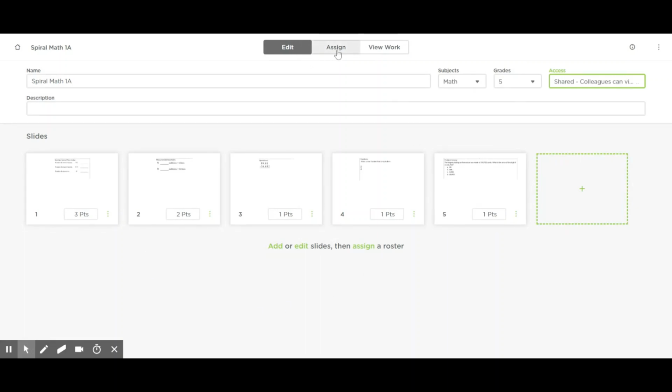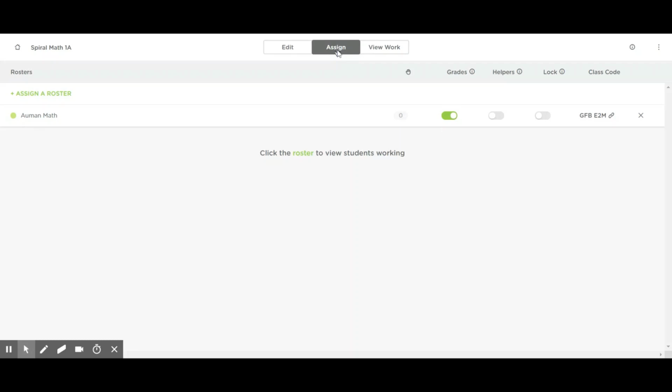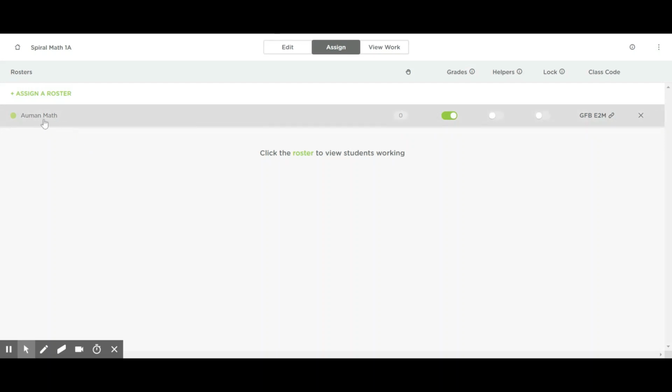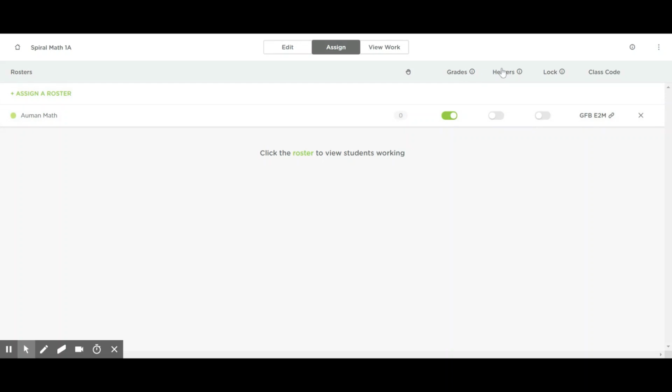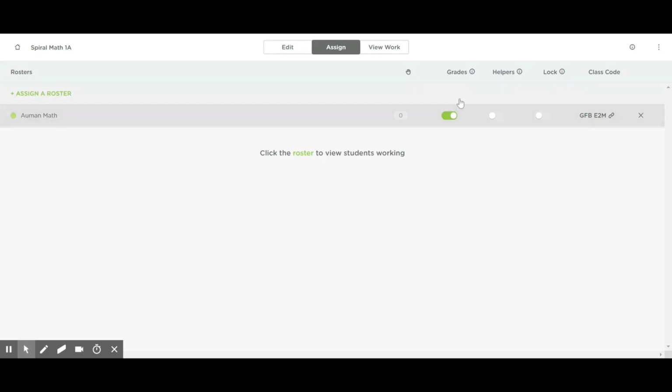If you bump over to the Assign tab, this is what would be helpful when you share it with your students. So you can see this is the roster for one of my classes. And there's a couple different options here as well. So I can have this grades toggled on.